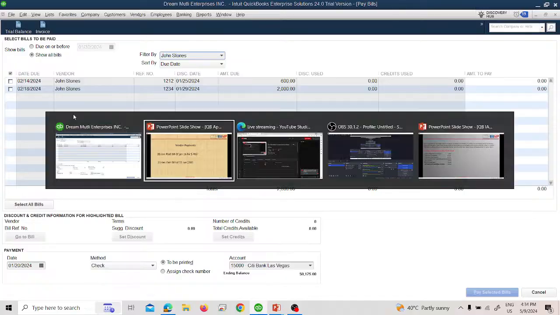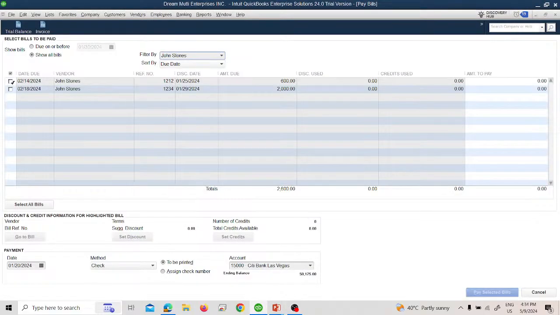We have two bills of John Stones, but we are going to pay this bill, and we are paying only half the amount. Yeah, we can pay the half amount. When you select and write the amount you are going to pay and tap the button, you can see below that only the 300 is received.